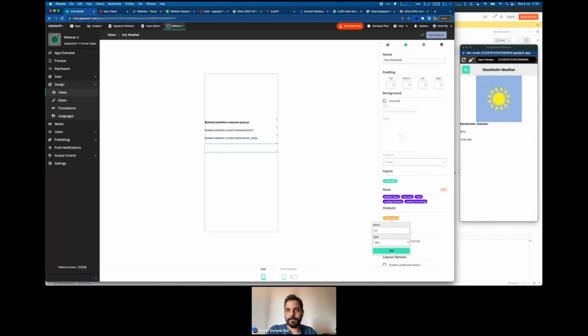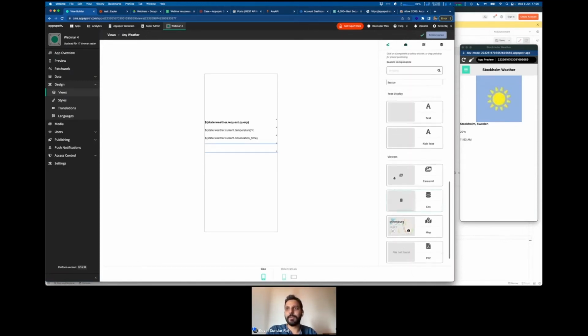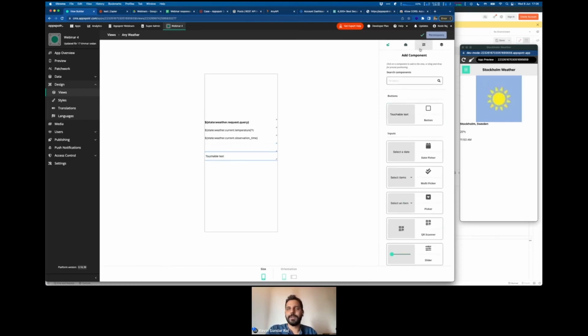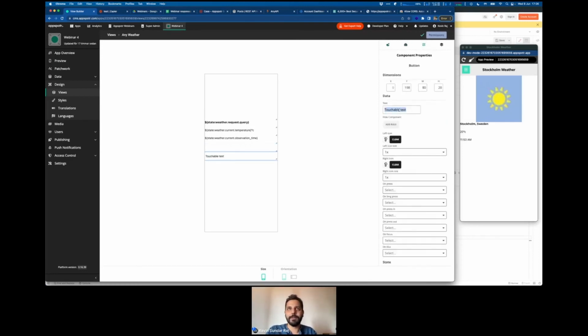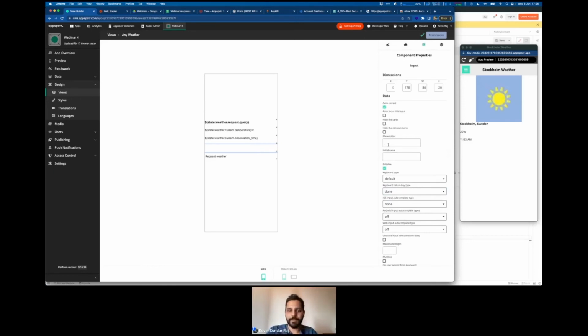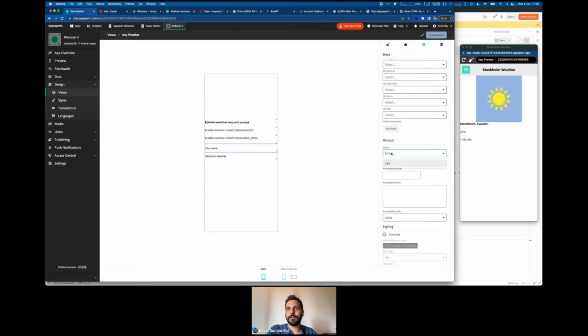So on request, I'm not sure what to call it, and we'll connect this to a button, right? So that when the user presses the button, they can actually request the weather, right? Use the button, request weather. There we go. On press, on request. Okay, and then my placeholder here is city name, and we say that the output should go to city. We've added a slight bit of complexity to our request, but not too much.